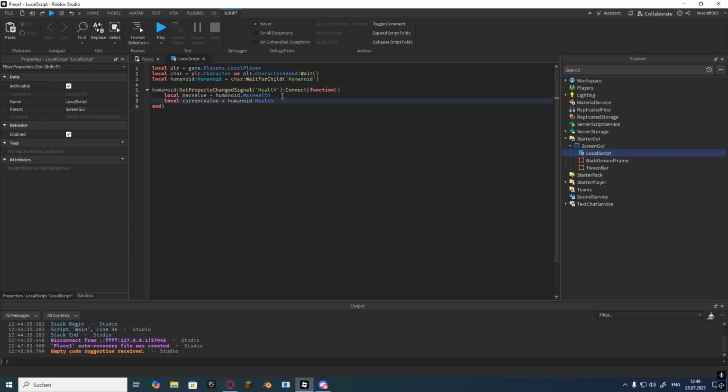Okay, now that this is done, we need a calculation. This calculation is looking like this: current value divided by the max value. Now this might seem a bit complicated, but trust me guys, this really isn't complicated. So what's going on there? They are dividing the current value by the max value.